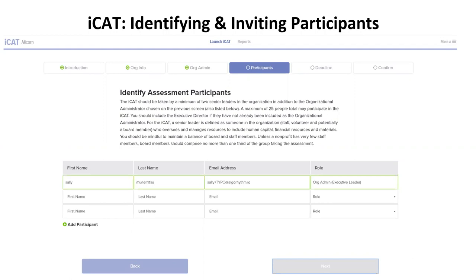A couple of things to note: if you do assign any board members to complete the assessment, at least one of those board members must complete the assessment before the report can be generated. So I do encourage folks to be thoughtful about who from their board they assign to take the assessment and whether they'll be available for providing that feedback or not. Similarly, if any executive leaders are assigned to complete the iCAT, at least one of those must complete it before the report can be generated.